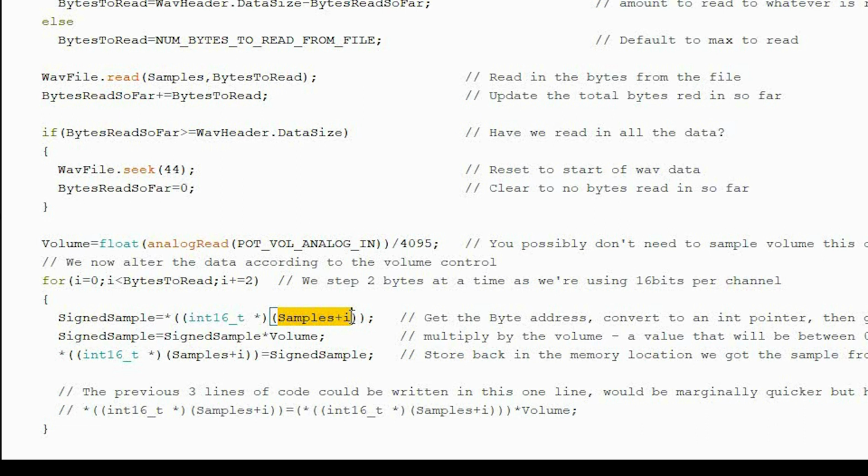So within these brackets, we get the address we want to get our value from. Now, samples is defined as a pointer to an address containing bytes, which of course it is. But within these bytes, we actually have 16-bit integers. So this part tells the compiler to treat this address as the address of a 16-bit integer. So now within these brackets, we have a pointer, the address of a 16-bit integer.